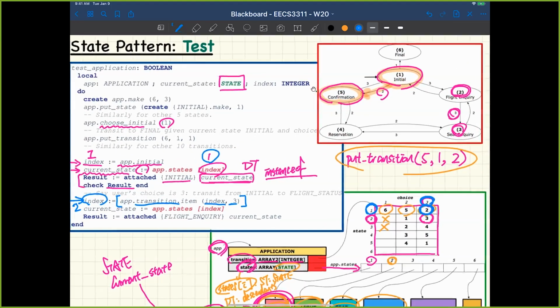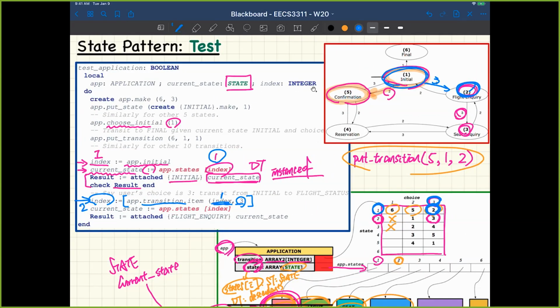Let me just tell you conceptually, this is what we are trying to do. We are now currently in index 1 over here, which is here. And then we are trying to take action number 3, which is by taking this particular transition, we will now end up in state number 2, right? That's exactly what we're doing conceptually. So now, the index will just be 2.